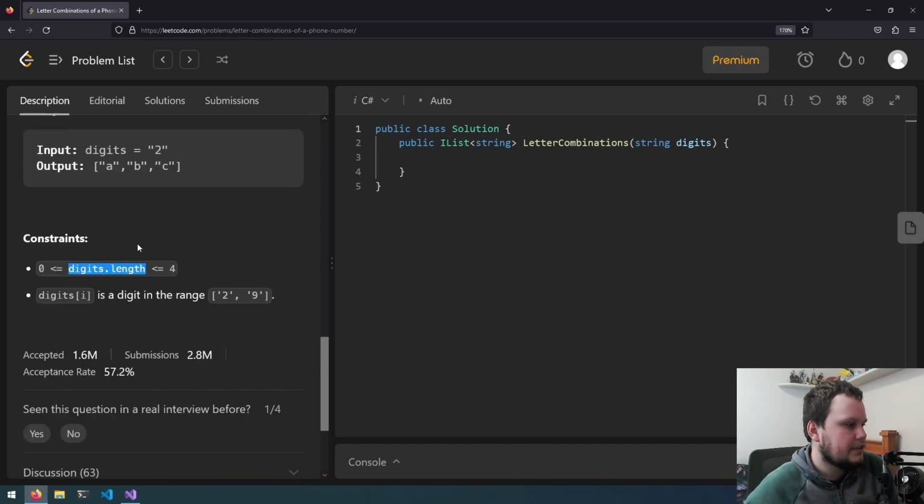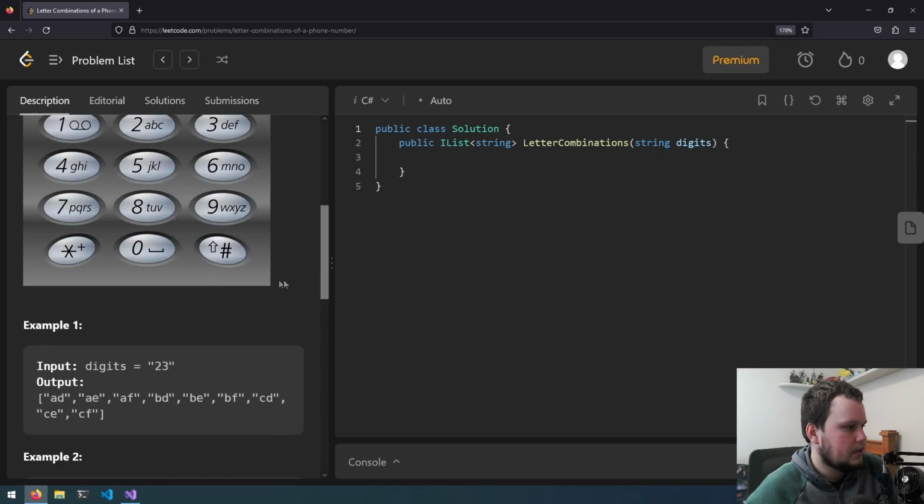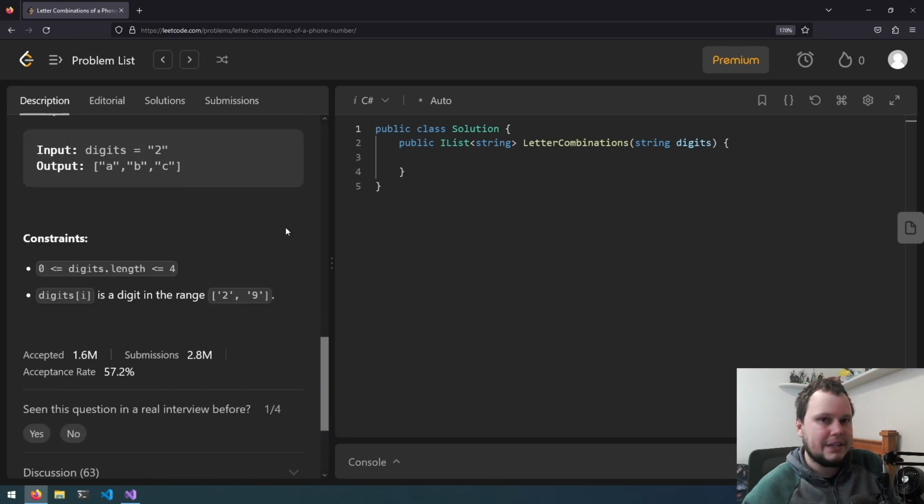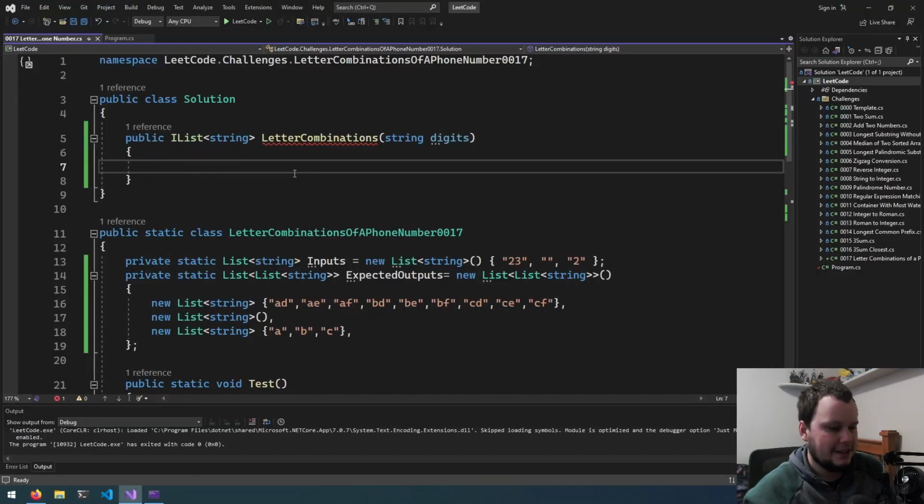So the length of the digits could be from 0 to 4, and the digits is a range of 2 to 9. So 2 to 9 because those are the ones with letters. Okay, so I'll now get the project set up for this challenge. Okay, I've now got it set up, so let's get started.